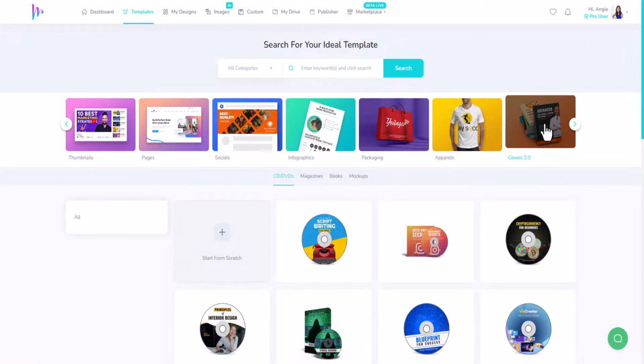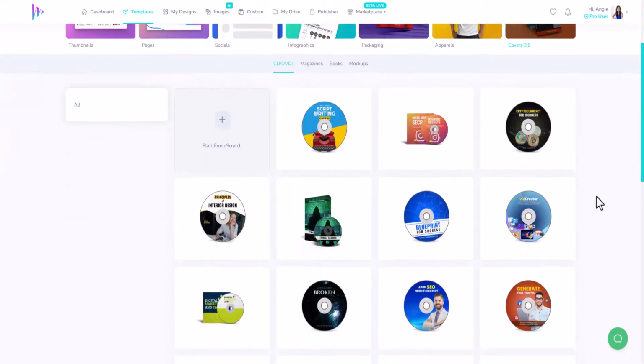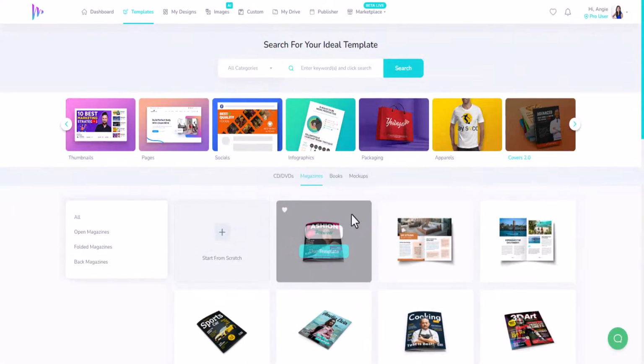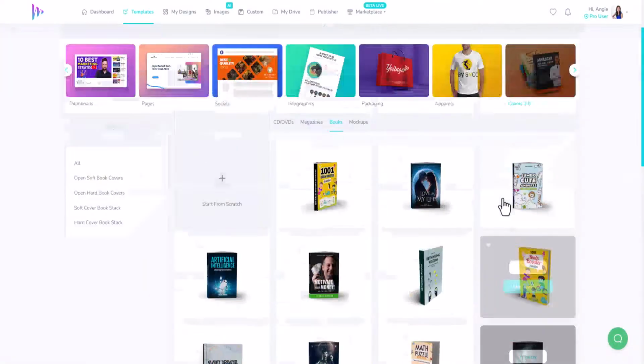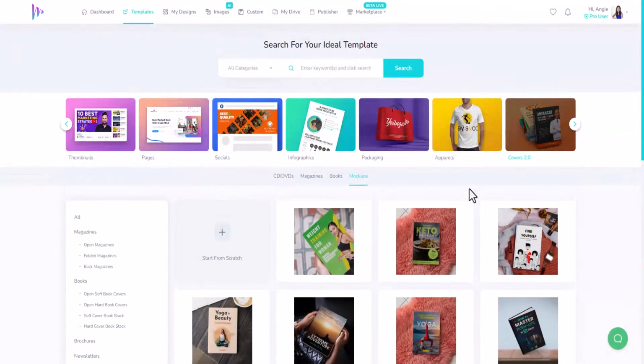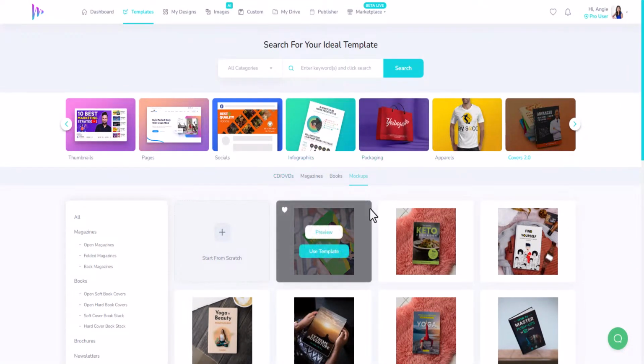And as you guys know, last week we covered Click Apparels. The week before that was Click Packaging, Infographics, Socials, Pages. So this is all part of ClickDesigns Plus, which is built on a new engine, but it is integrated into the same dashboard to make it easy for you guys. When you scroll down here, you can see there's CDs, magazines, books, and mock-ups. And I think this is going to be cool. So why don't we do this? If I have the time, I'm going to try to create one of each of these.